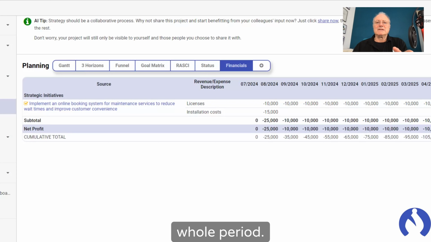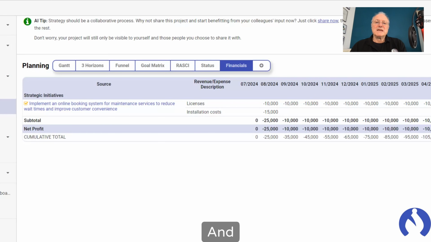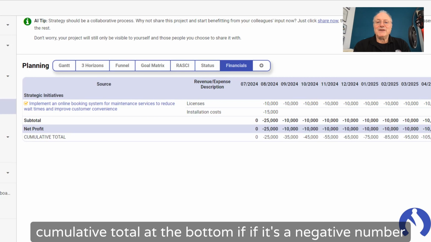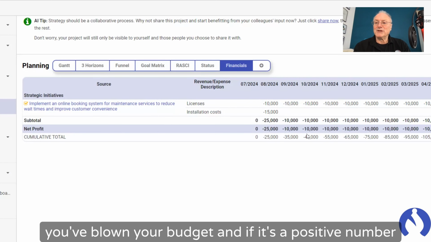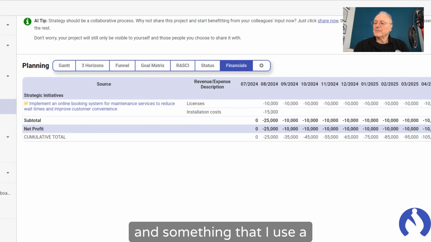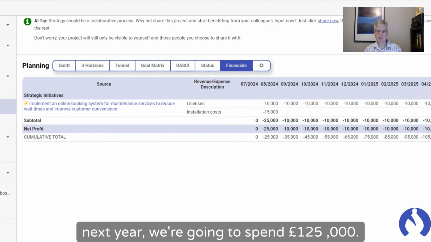across the whole period, and it then shows you on a monthly basis what your monthly budget is, and how the costs offset against that budget, and then the cumulative total at the bottom. If it's a negative number, you've blown your budget, and if it's a positive number, you're still under budget. So that works very well, and something that I use a lot. Yeah. So this stage at the moment, it's saying, look, by this time next year, we're going to have spent £125,000.